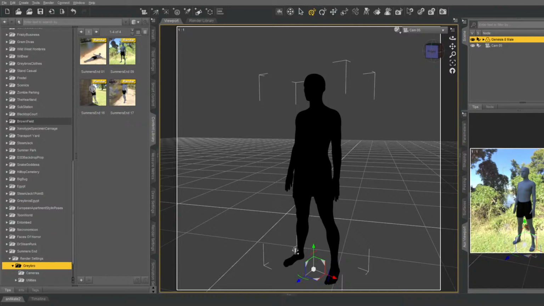Let me do something here. I need to change this. Something's not looking great. It's too bright. Pull down the exposure just a little bit. There we go.